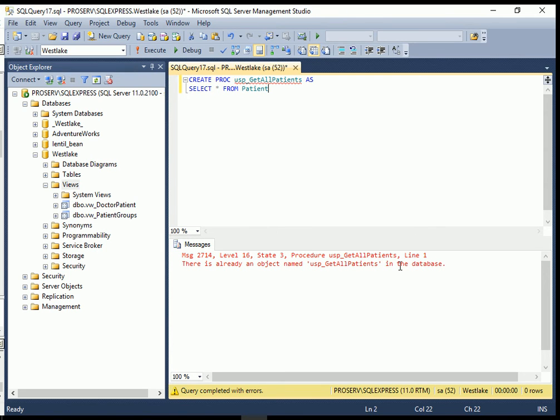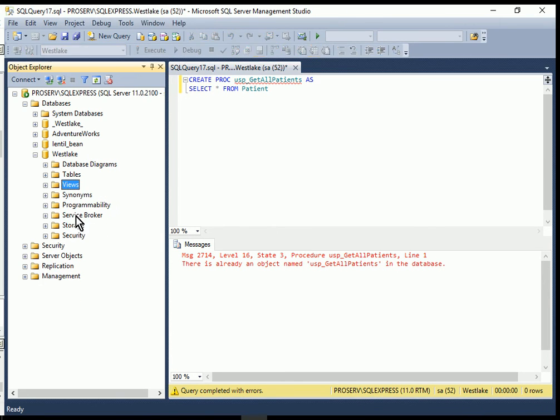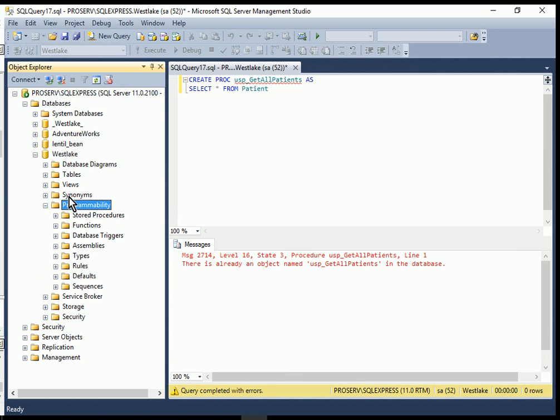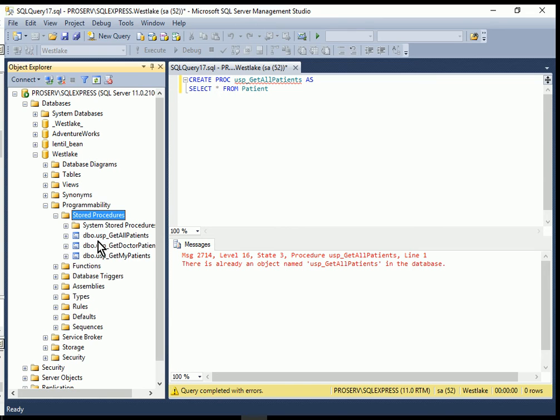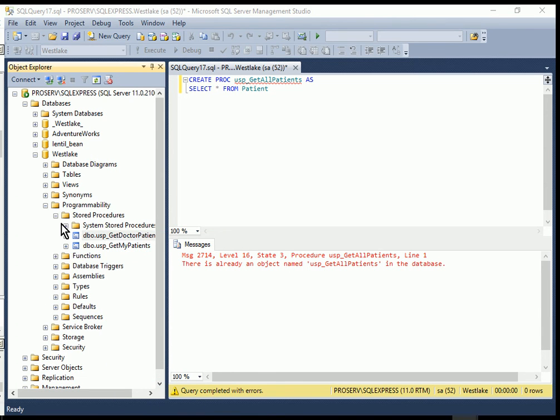I'll go ahead and run it. Oop, I already have that in the database. I must have created this earlier and forgot to delete it. So let me go ahead and delete. By the way, you'll find stored procedures under Programmability, Stored Procedures. So you can see I've got a few of them in here. So I'm going to get rid of this one so you can see it get created.